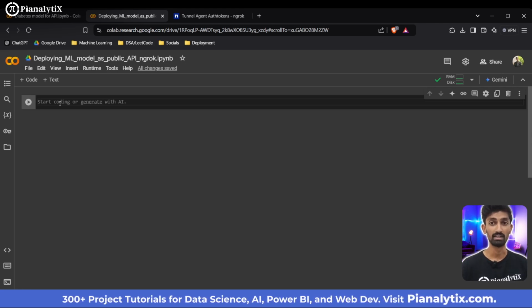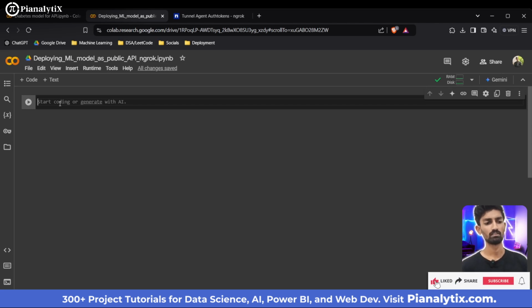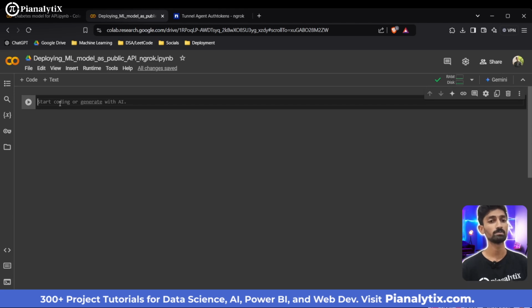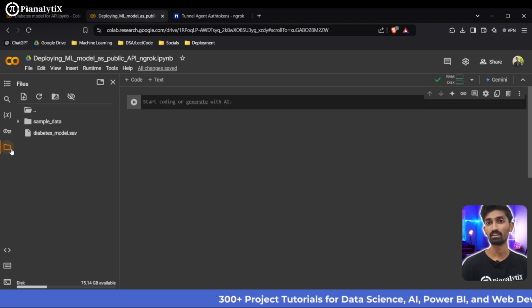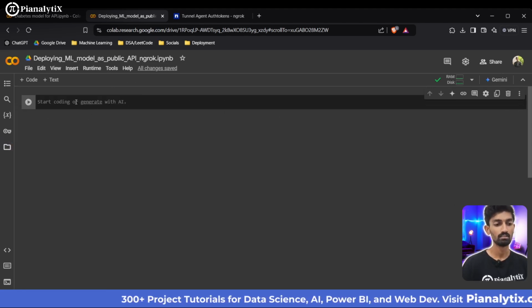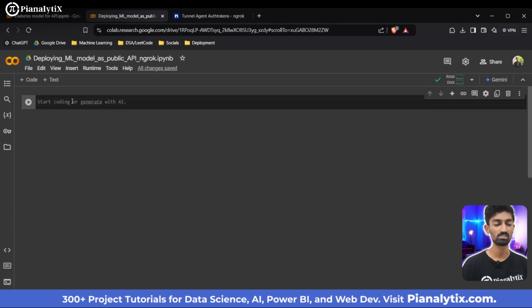Then we are going to use pydantic to define the data types that we are working with. Pydantic allows us to explicitly define the data types. I'll show you how. Then we are going to use scikit-learn because we are going to use the .sav model, which will require scikit-learn to be run on a machine, or in this Colab notebook to be precise.